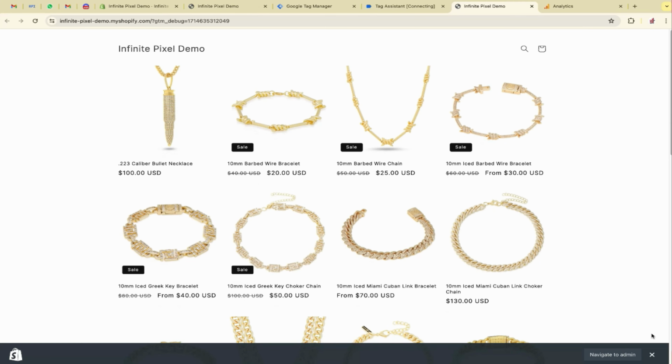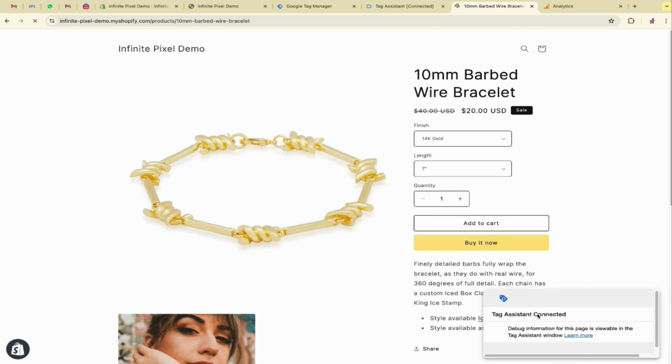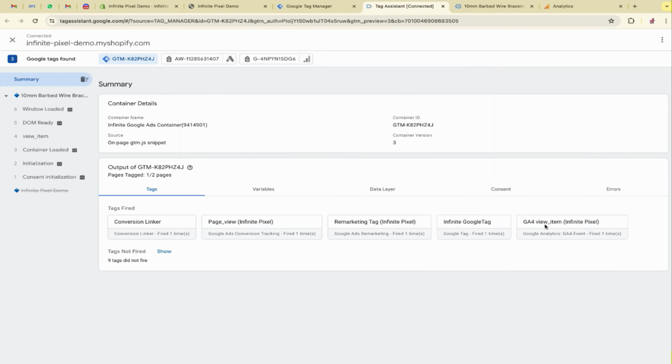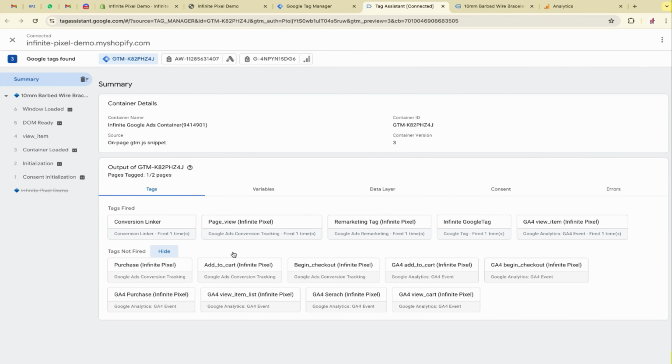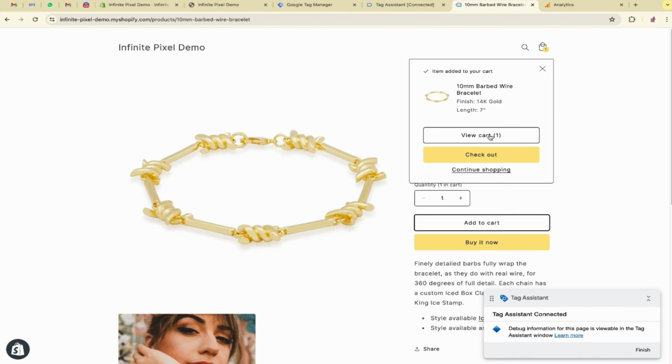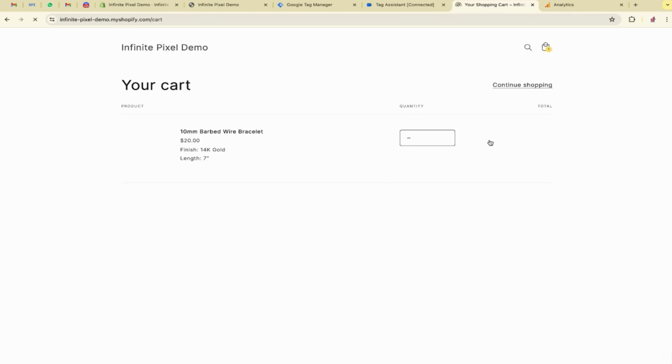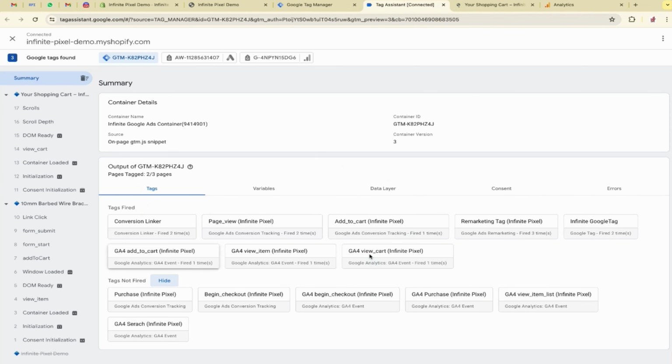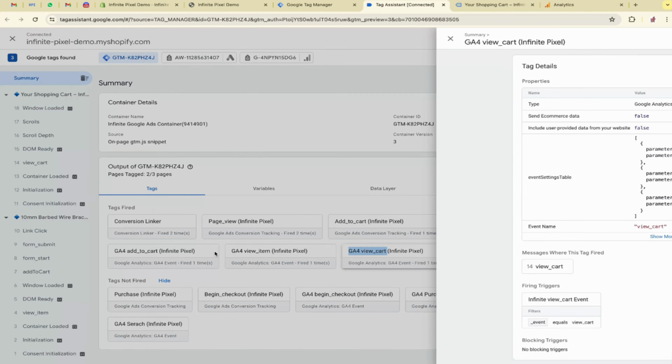So open any product. Tag assistant is connected. Click on continue. GA4 view item is fired. Let me perform some more activities in the store. Add to cart. Click on view cart. Let's check. Yes, view cart is also fired and add to cart is also here.